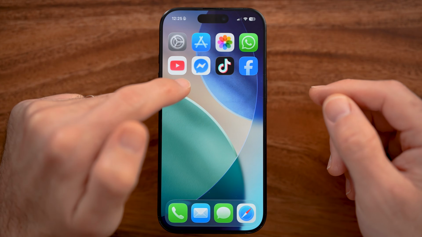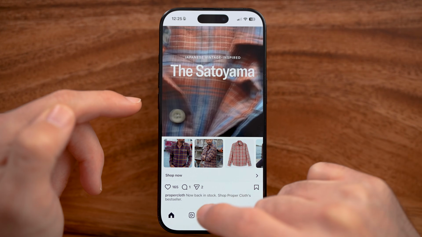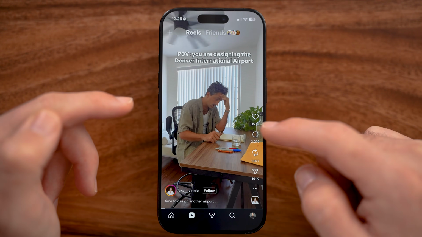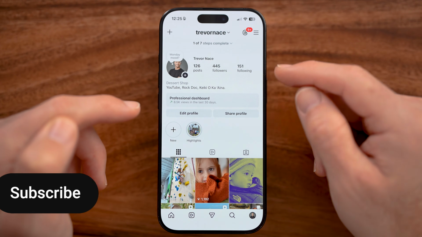Now, first just open up the Instagram app on your iPhone or Android. You'll be able to notice if you go into some videos, they are super vivid as HDR. But you can turn that off by tapping on the profile and then getting into your settings.